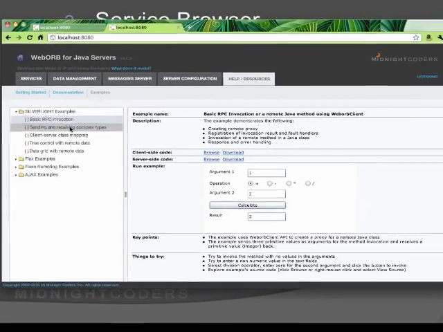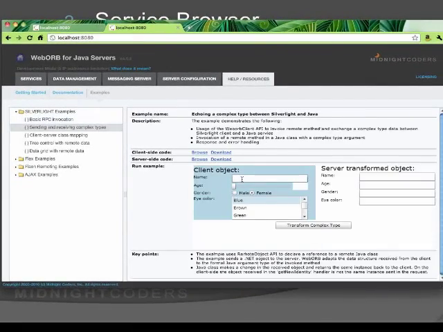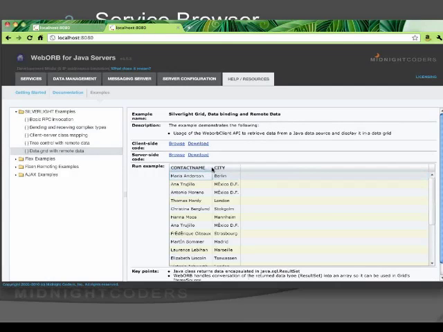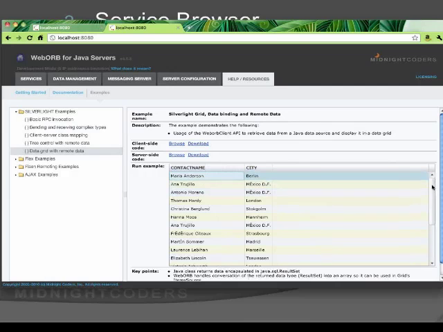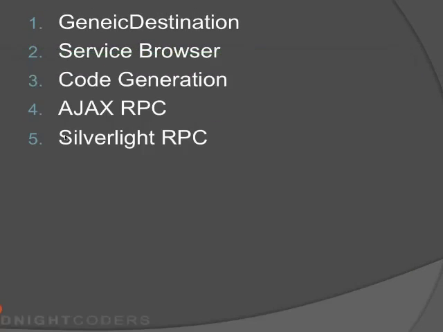And it's not just primitive types. You can pass in and send complex types. So here it's going to be a complex type of type person, and then you just send the object back and something comes back. You can load data. So in this case, this is a Java result set, and I'm just doing a query from Silverlight to display this data. Okay, so that's item number 5, Silverlight RPC.